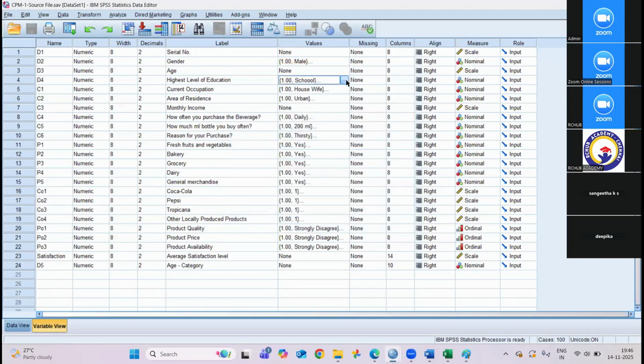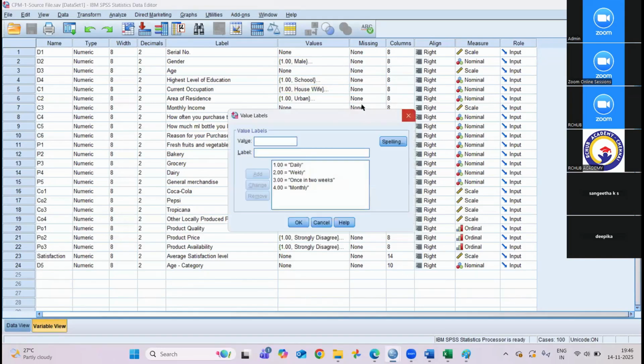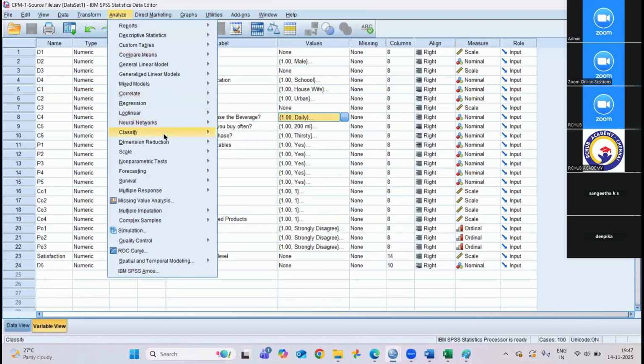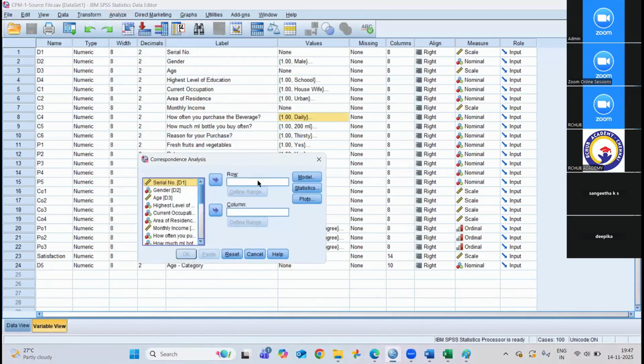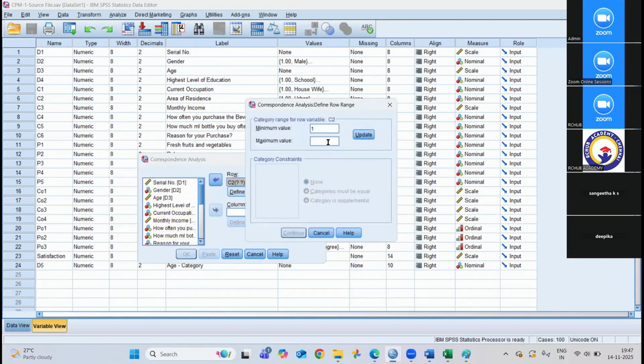So let me consider the same. The highest, or the occupation. Yeah, let me consider occupation, and how often they purchase. In order to perform correspondence analysis, go to dimension reduction, click on correspondence analysis, select the variables. Say for example, here I'm going to select, let me consider area of residence also. It has one, two, three values: rural, urban, and semi-urban.